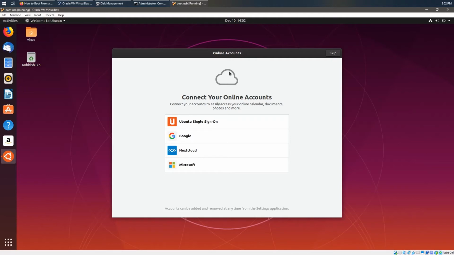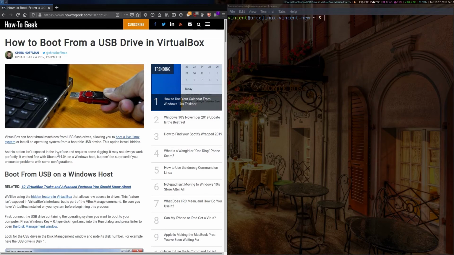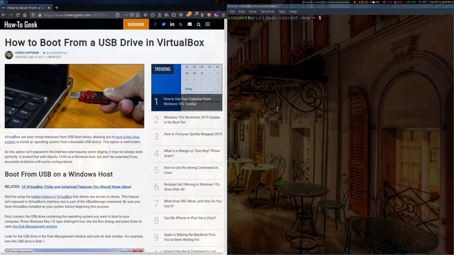Next up, I'm going to reboot my system into Linux, and I'll show you how to do the same thing with a Linux host running VirtualBox. Right, so in Linux, what you'll first need to do is open up a terminal window, and next you'll need to determine whereabouts in your system the USB drive that you want to boot from is at.